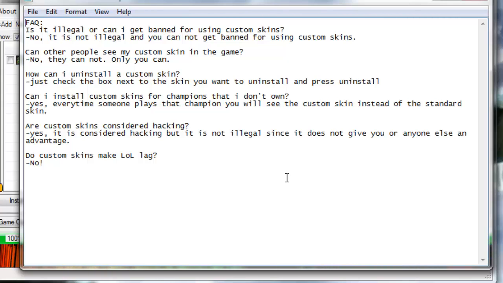How can I uninstall custom skins? Just check the box before the skin and then press uninstall. Can I install custom skins for champions that I do not own? Yes, you can. You can install custom skins for every champion in the game. If you don't own the champion, then every time somebody else plays that champion, you will see it wearing the skin that you installed.